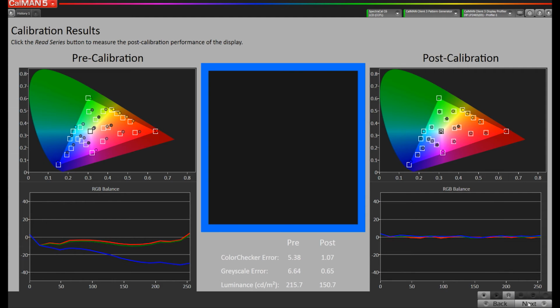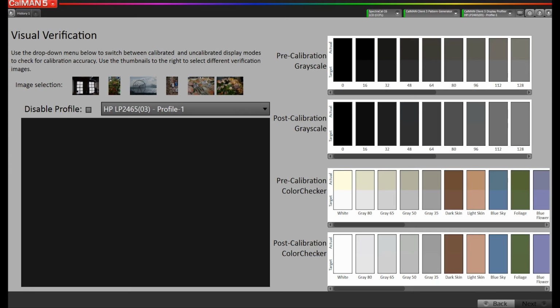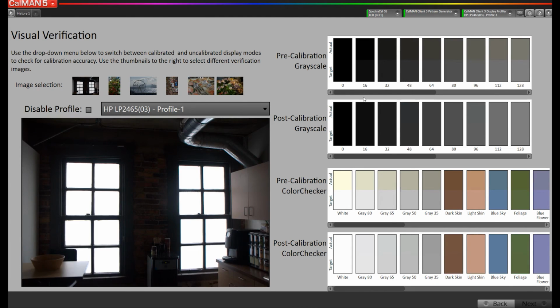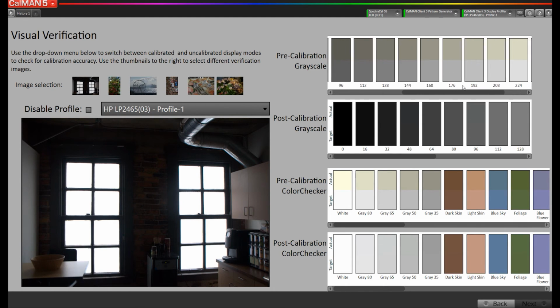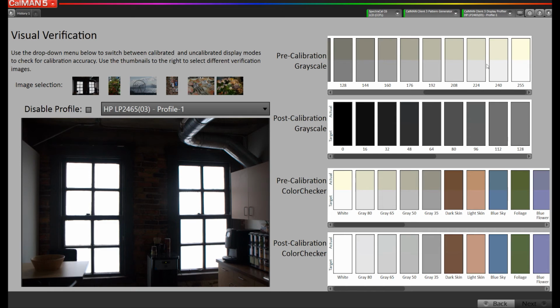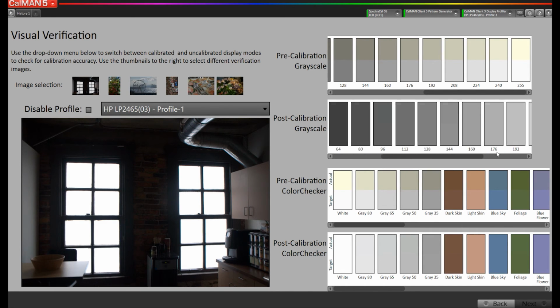So our next page is a visual verification where you can look at our color comparator. This shows you the pre-calibration grayscale. This is the actual measured, this is the target. So you can see there's definitely visual errors. This is post-calibration.